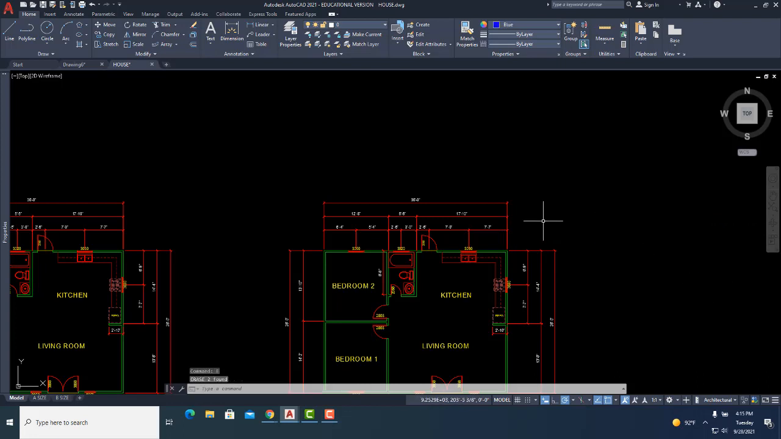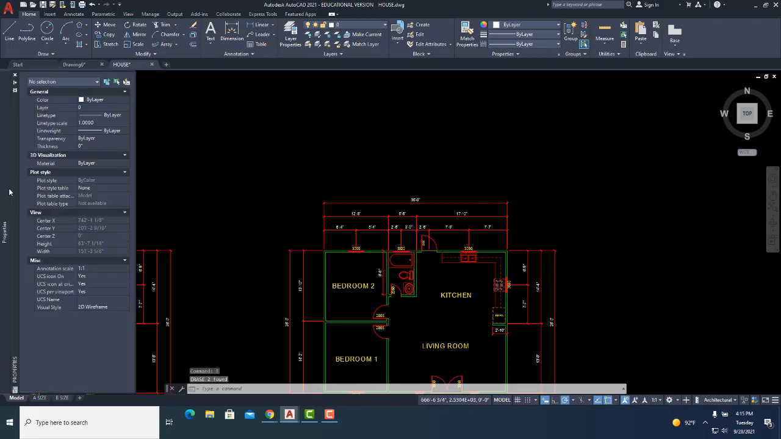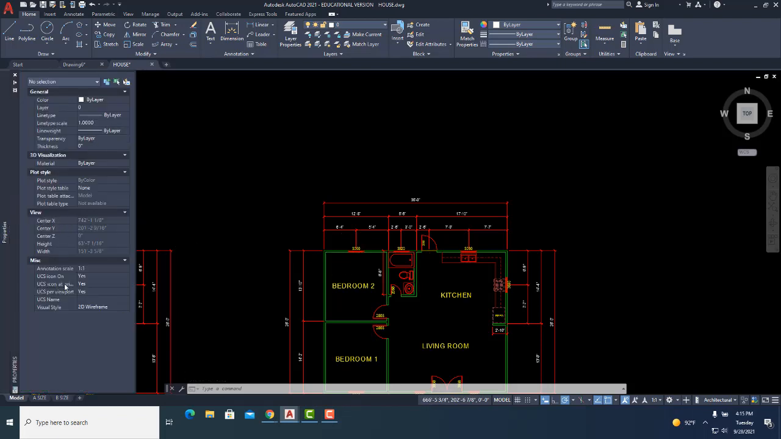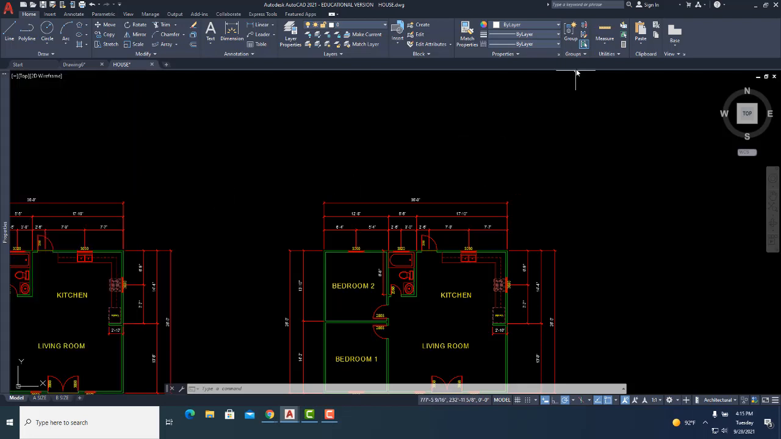Okay, so that's what you can do with properties. It gives you information on whatever you have selected or you have drawn, very specific information about it, and you can edit through it. And you can also do match properties. Okay, in the next video, we're going to go over, very briefly, line types, because it's something you're going to need when we start doing the layers.